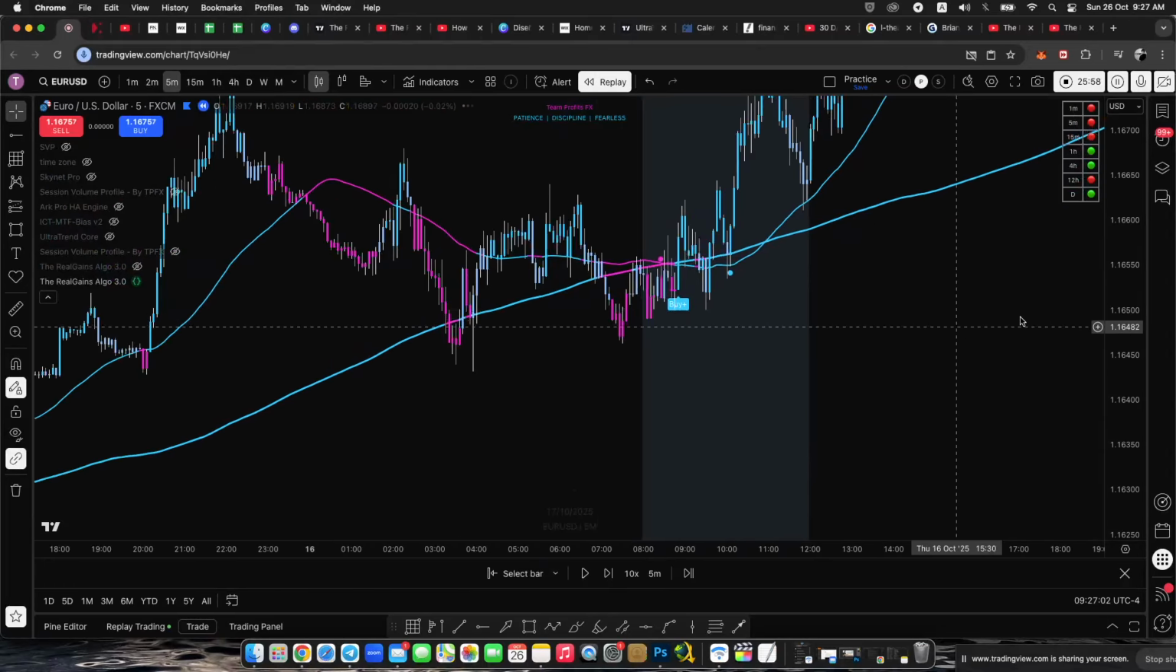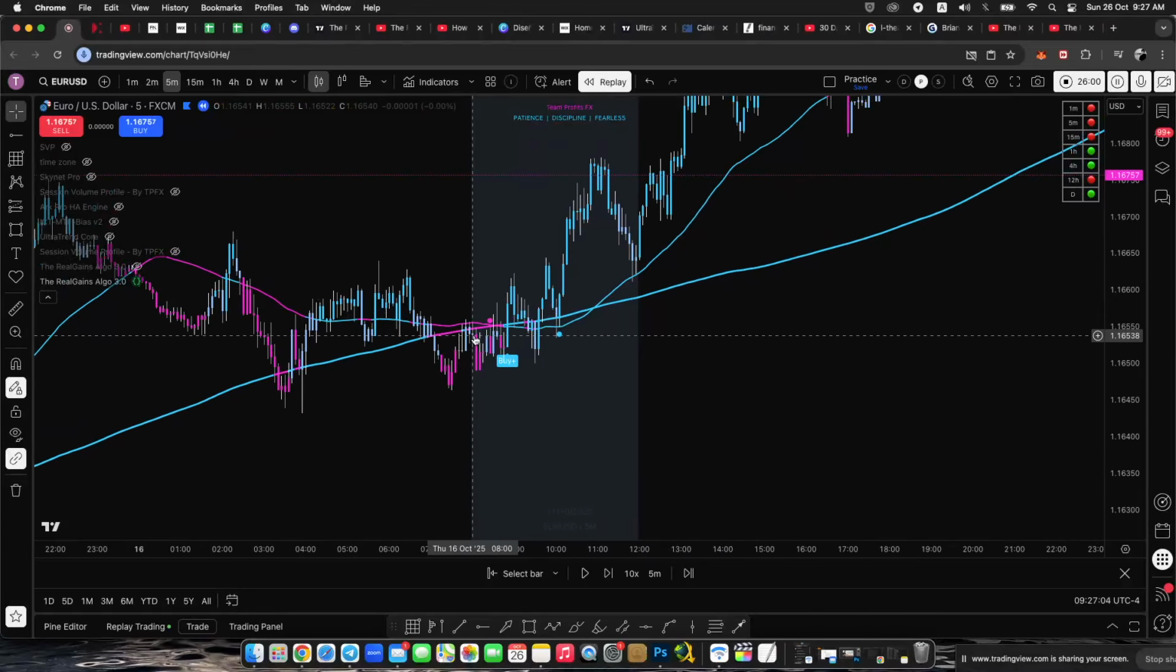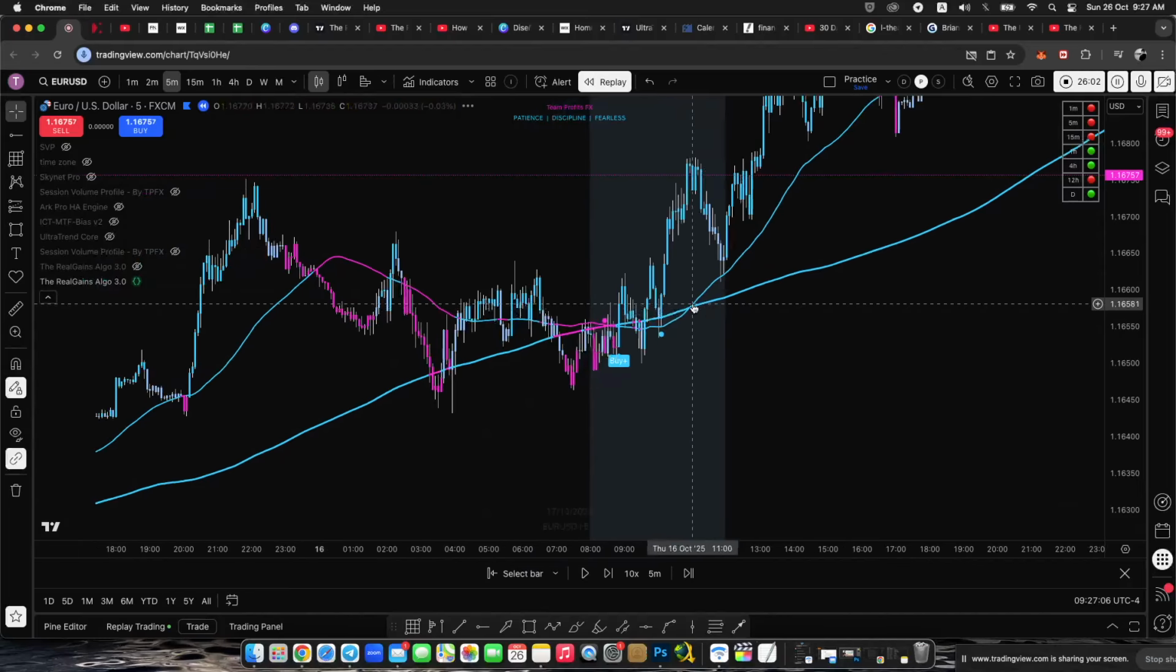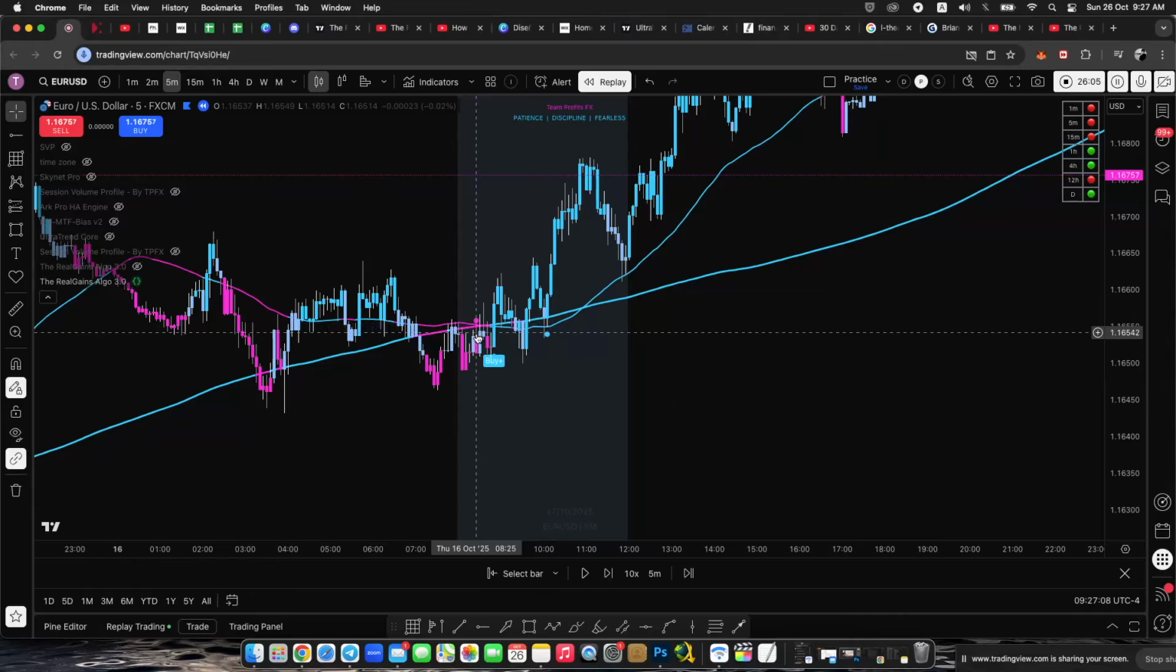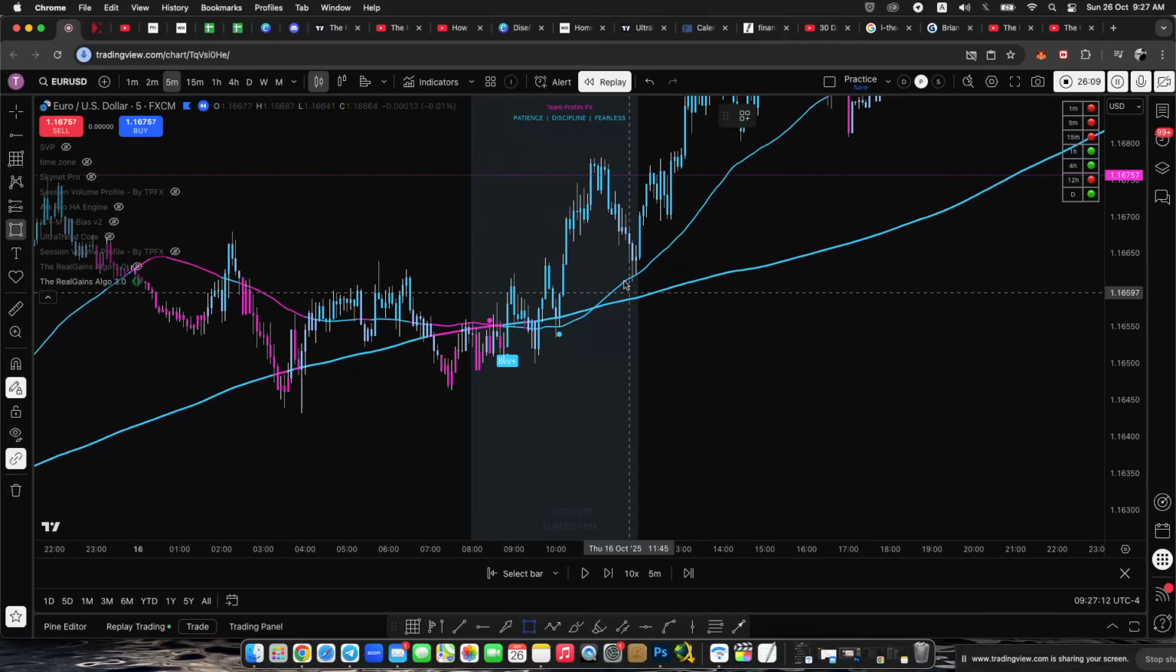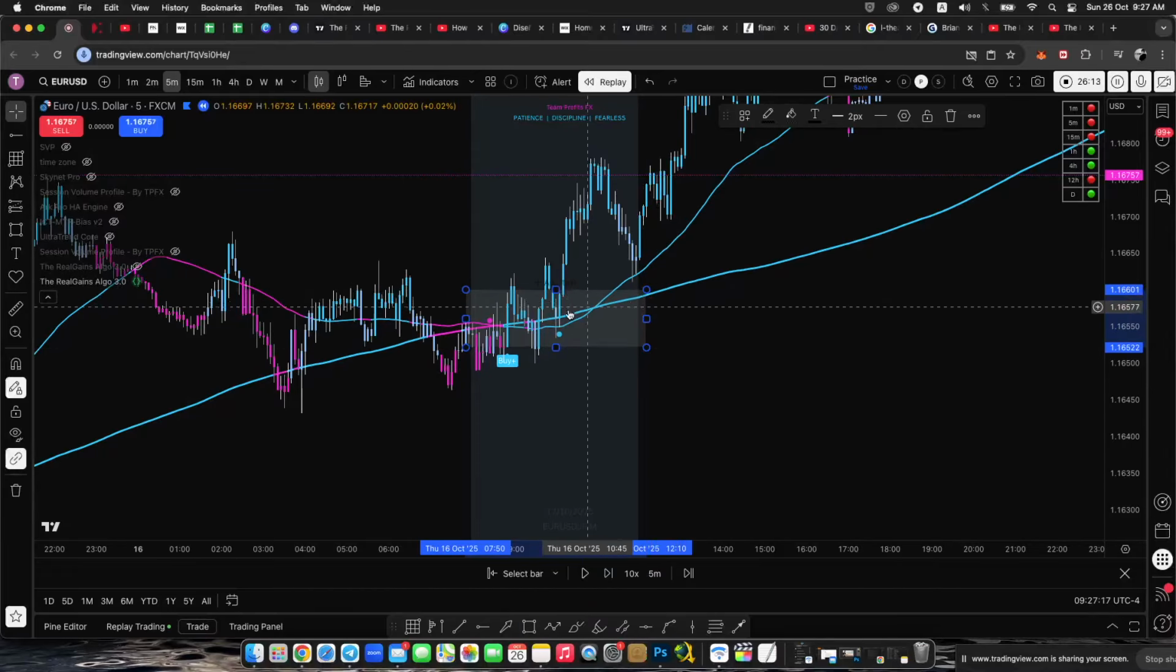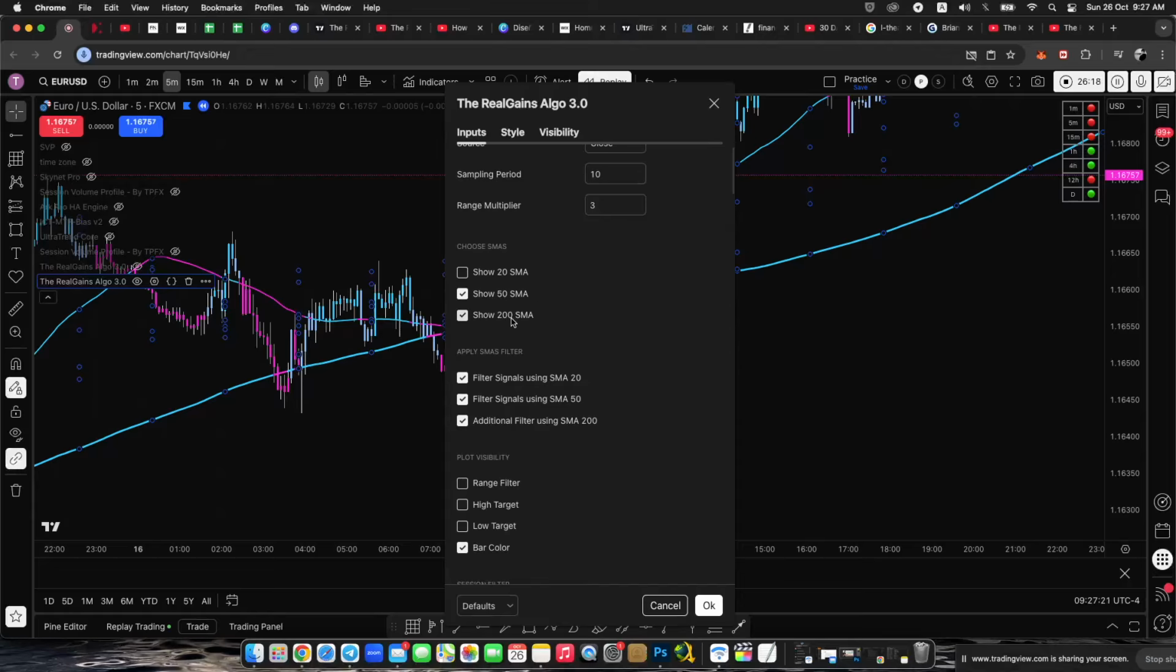So notice this day when the New York session was opening. Again, you're getting a sell continuation, but you get a buy continuation. This is a bad sign. I don't like this. Whenever the price is tapping the 200, this is why I recommend you leaving the 200 on the chart. Leave it in there so you can actually see it.